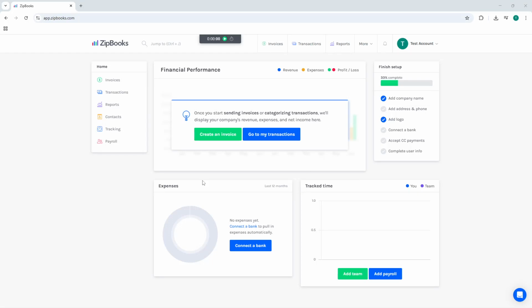Today's video, I'm going to teach you how to add a discount to an invoice in ZipBooks. Whether you're running a limited time promotion, rewarding a loyal customer, or correcting a small overcharge, applying a discount the right way keeps your records accurate and your client communication clear. Here's how to do it confidently from start to finish.